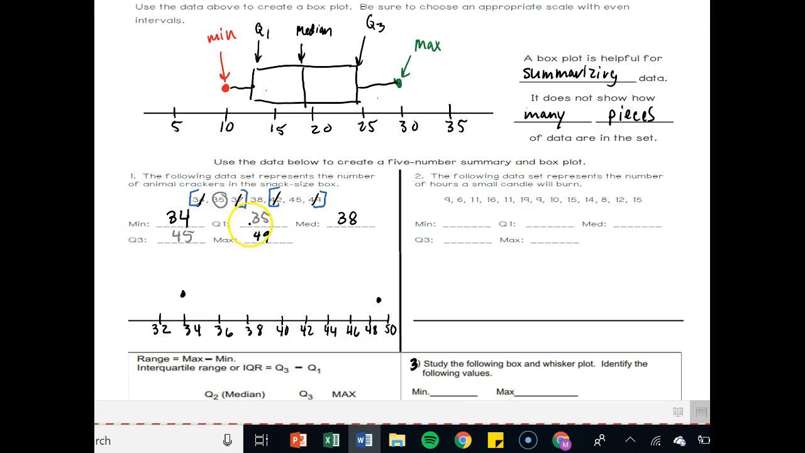Go ahead and plot your quarter one and your quarter three, so a line at 35 and a line at 45. Finally, plot your median, a line at 38, and then connect everything. Draw that box, hopefully a little bit better than mine. Use your ruler, and then draw your whiskers. And there you go. You'll notice we have a lot more variability in this data set. You got a whole bunch of numbers above the median and a whole bunch less, right?